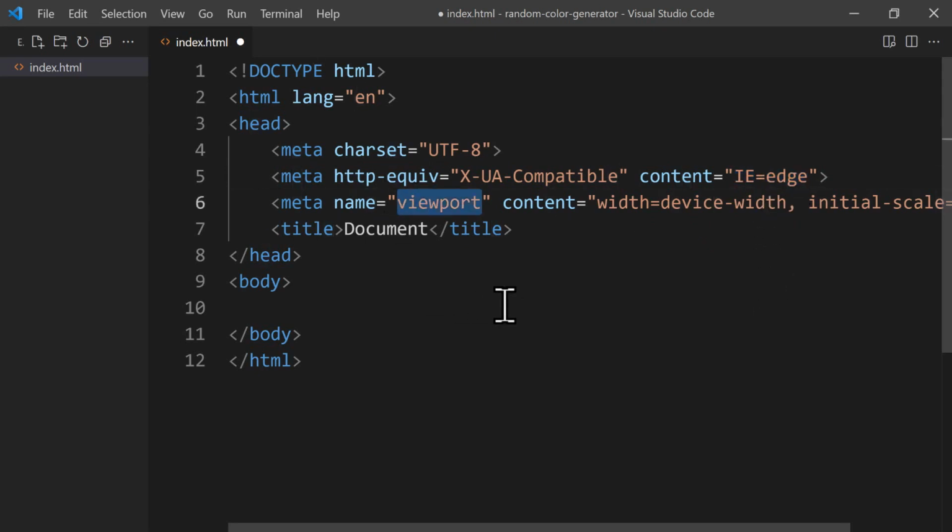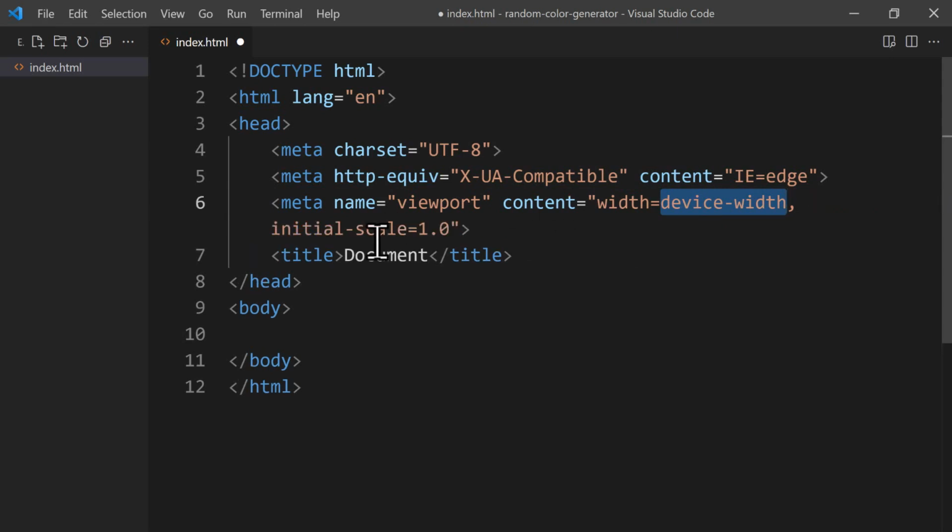The viewport meta tag tells the browser how to resize the page based on the device's screen width. So the content attribute sets the width of the page to the device's screen width. For example, the mobile screen will be smaller than the computer screen, so the width of the mobile screen. Let's use Alt-Z to turn on the word wrap to see the next part, which is setting the initial zoom level of the page. And the default value is 1.0. Then we have the title tag, which sets the title of the page.